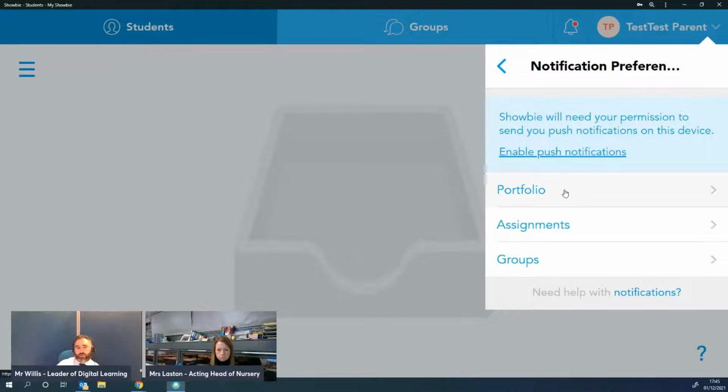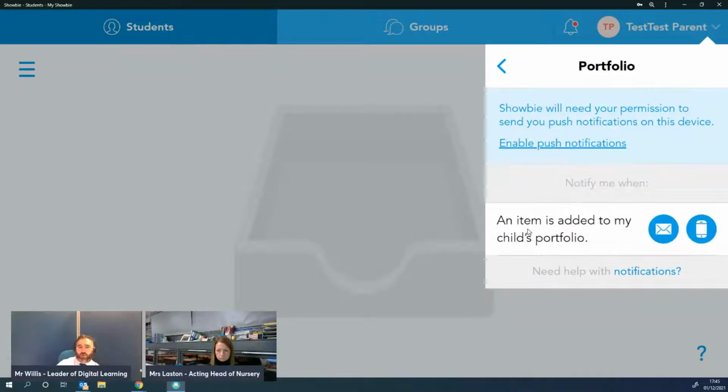So if we go through it first, portfolio. Do I want to be alerted when an item is added to my child's portfolio? Those are those observations where the star has been highlighted by a member of staff. I've got 2 options here. You can see that as standard, they're both turned on. One reflects email notifications, another one reflects those pop-up notifications on my device. So if I were you, I'd be switching them both off.